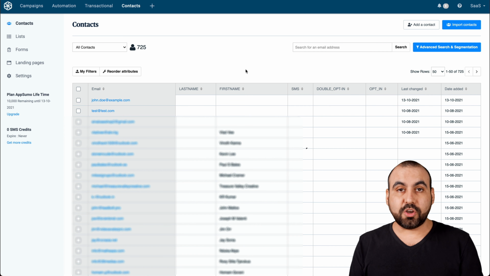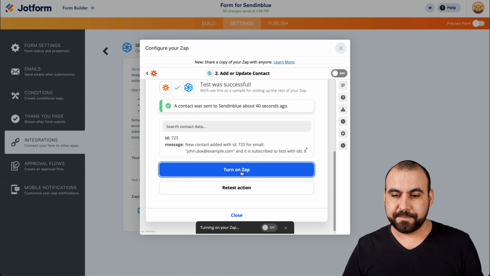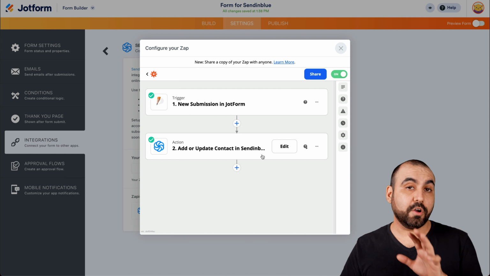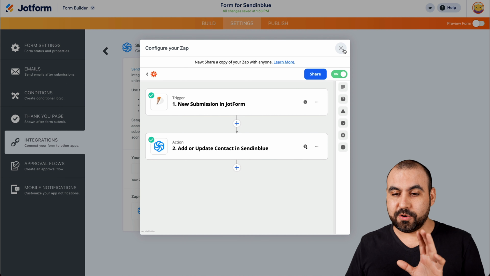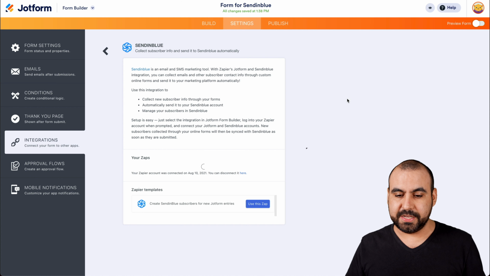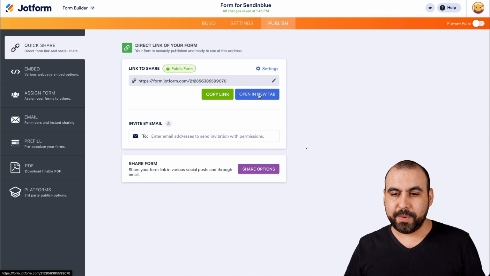Okay, let's go ahead and test it out and see if it works. But before we do that, we're going to have to turn on the Zap. Don't forget to do that, because otherwise it won't work. Okay, so it's connected. Let's go ahead and close this. All right, we're good to go. Let's go into publish, open in a new tab, and let's go ahead and fill this out with test information.